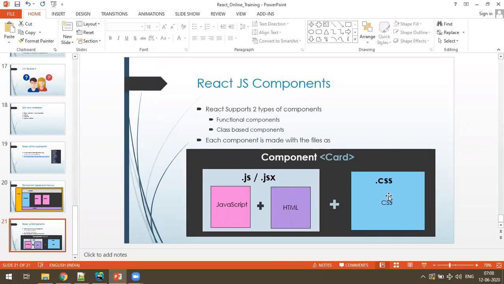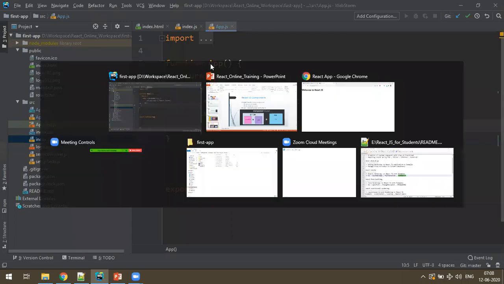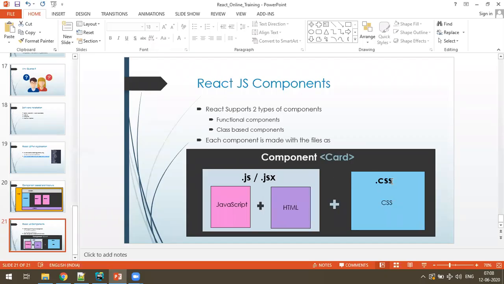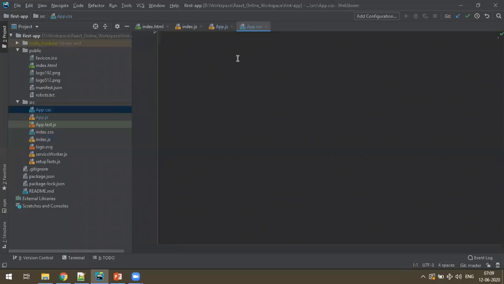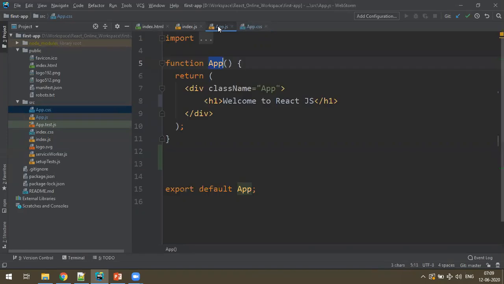And then the .css file. You must write the CSS with the same name as the component. The component file name is capital App. Also, one rule is that every component must start with a capital letter. Always remember, every component must start with caps. So for App, the style sheet is App.css, which applies the styles for this app.